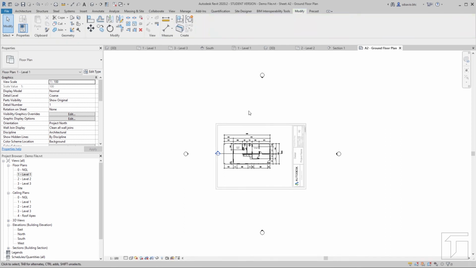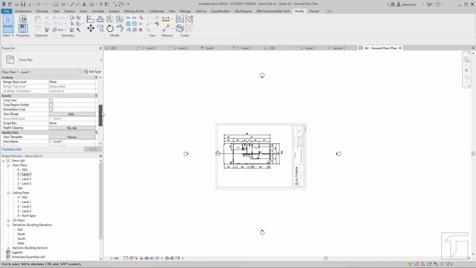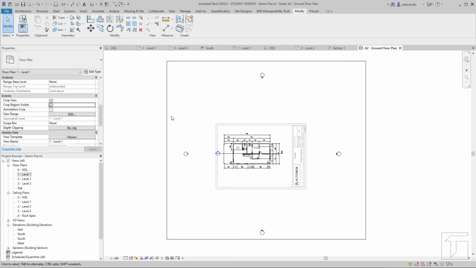So once we double click, we have now entered it, and on the properties palette you scroll down and choose, under the extents, this crop view. Click to check that, and the crop region visible. So once I move my mouse outward, it will now show me the same lines which I saw earlier when we were outside this view. So you just click to select the region line of this view, and then on the grips provided, you just click and then drag it inward.